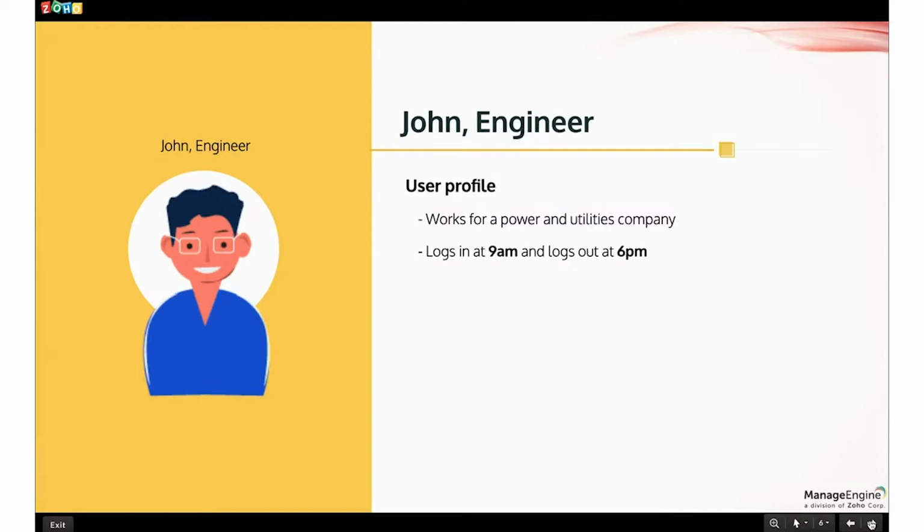First, we have John, who's an engineer who works for a power and utilities company that supplies electricity to the city. He logs in at 9 a.m. each morning and logs out at 6 p.m. each evening. This is his normal behavior. So if he logs in at 3 a.m. one morning from a remote location, this becomes a time-based anomaly and can be flagged as unusual behavior as it does not fit John's regular behavioral pattern.